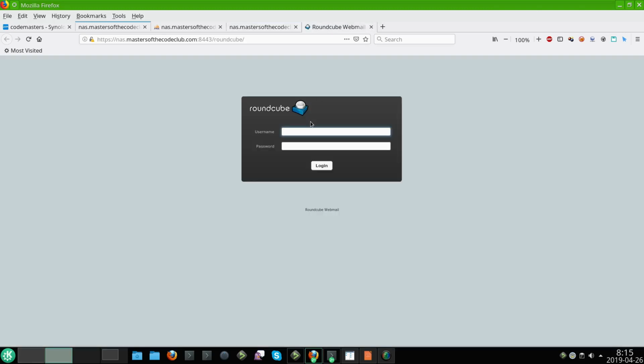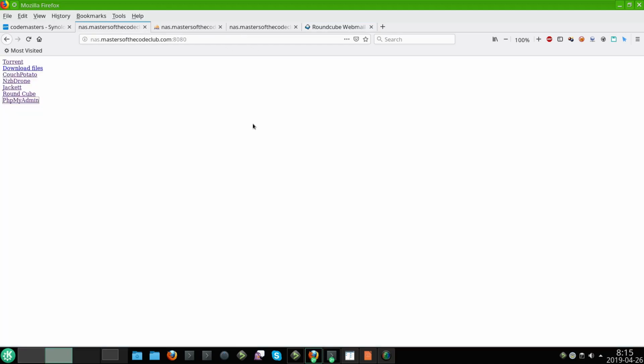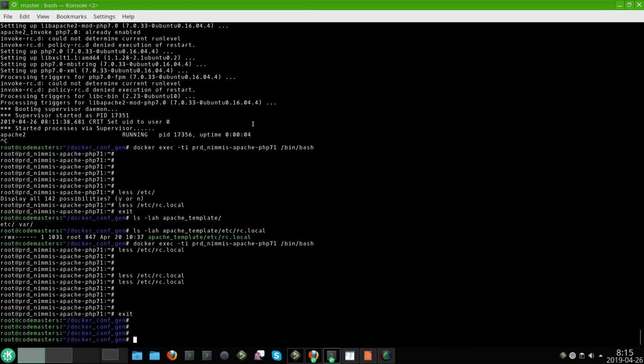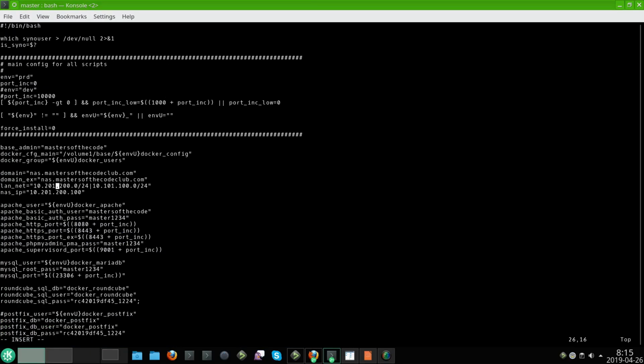Of course it won't work because it's not able to connect to Postfix yet. And now I will show you what would happen if we would connect to it from the external network. For that, I need to reconfigure the subnet in the configuration file. I'm not on the VPN right now, so I can configure the basic LAN subnet, for example, to point to another subnet that I don't use.